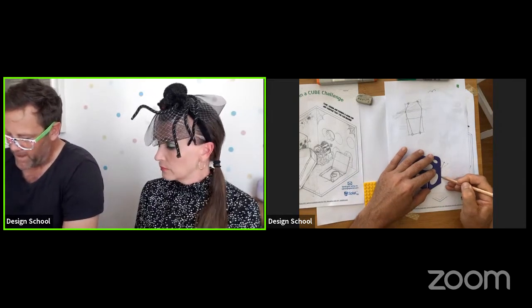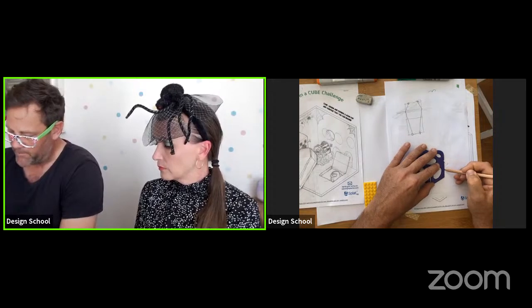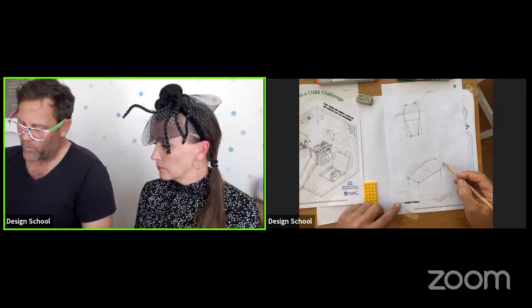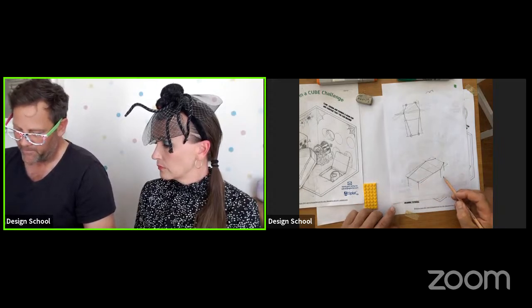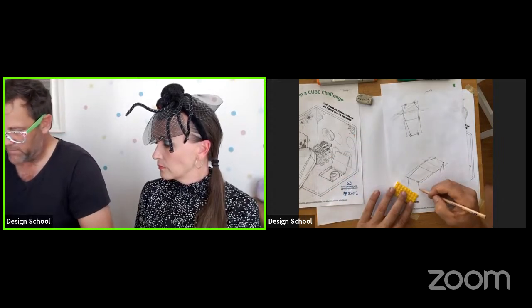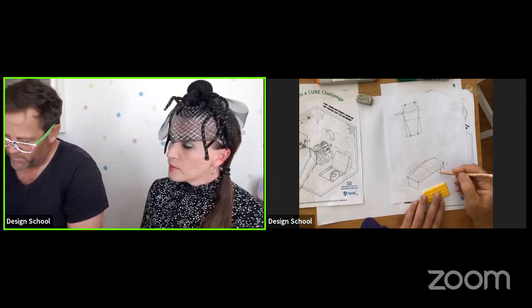And from that point and from there, we've dropped 1, 2, 3, 4 lines down from each of the corners, the points. Now we simply need to join those up. So we're joining them up at the same angle.